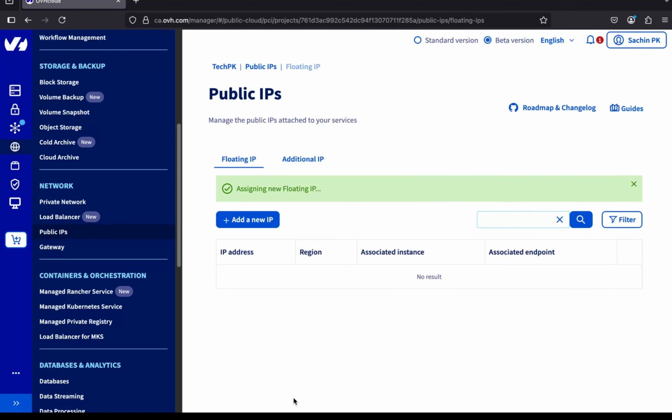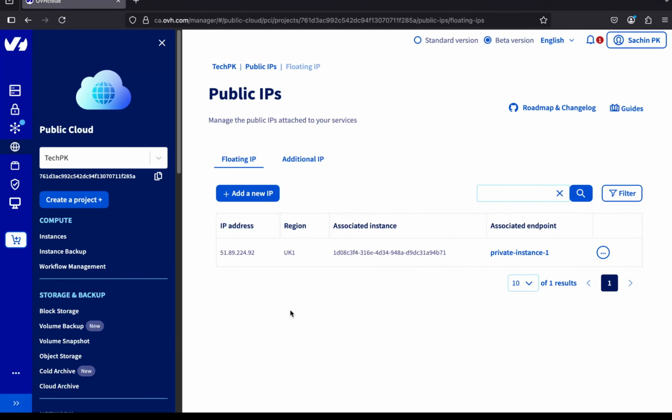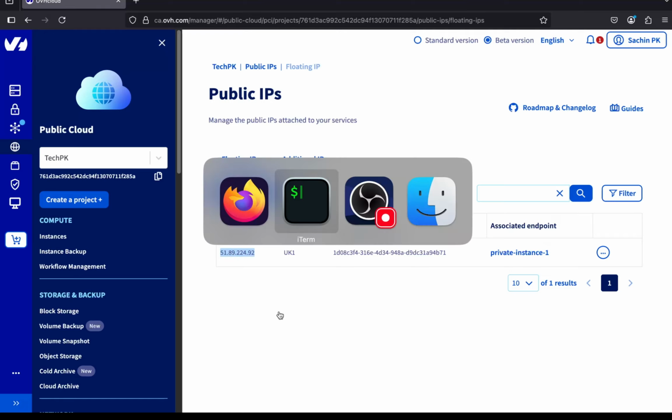OVH is now assigning the floating IP to our instance. Let's refresh the page to check the status. And there it is, the floating IP has been successfully created and assigned. As you can see, it's now attached to private instance 1. Now, let's SSH into the server. I'm copying the floating IP and heading over to the terminal.